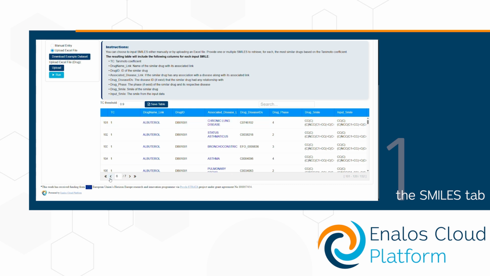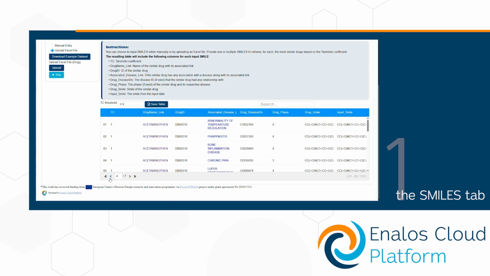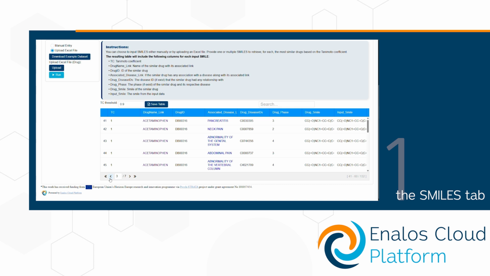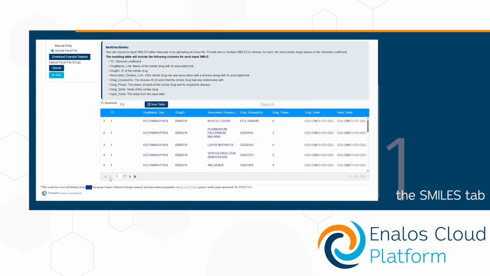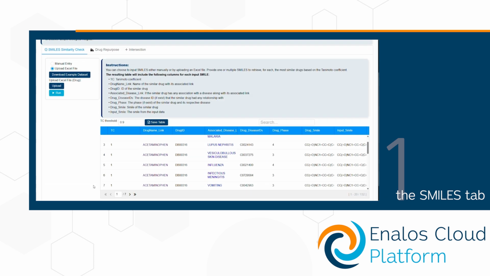That concludes our overview of the Smiles Similarity Check tab, covering data input, threshold adjustments, and result exploration. In the next tutorial, we'll cover the Drug Repurpose tab.